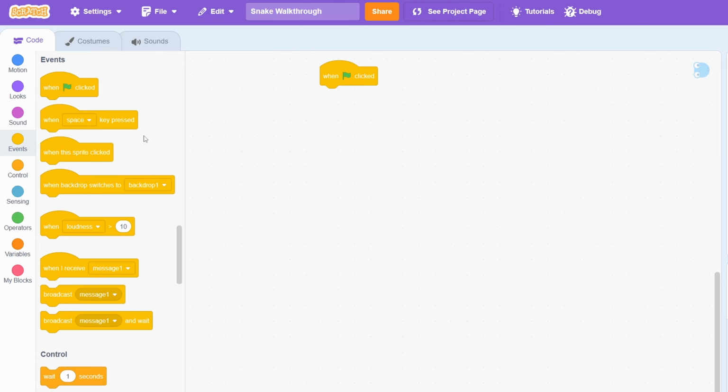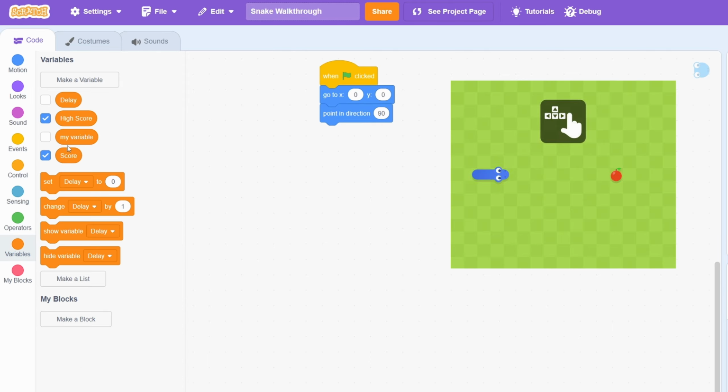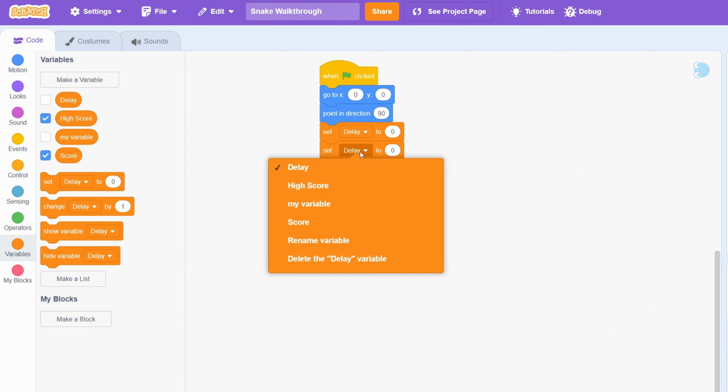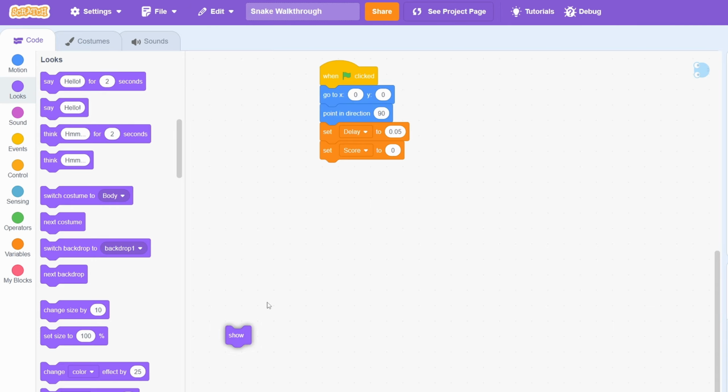We can then add a move to set its coordinates to 0, 0, and a pointing directions block to point in direction 90. This will put the snake in the middle of the screen, pointing right, exactly how Google Snake starts. After that, add a reset block to reset the score to 0, as well as changing the delay to make sure it starts on 0.05. This will control the length of the snake, so you can tweak this later to get the right length of the snake you want.